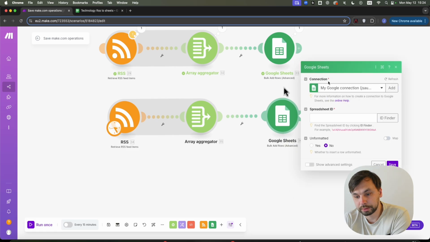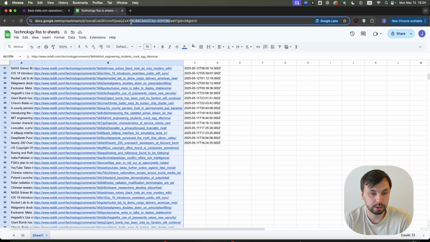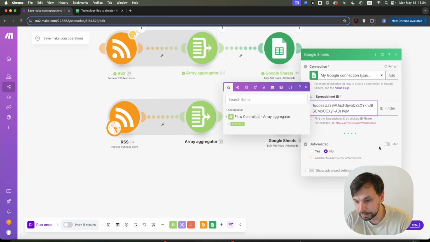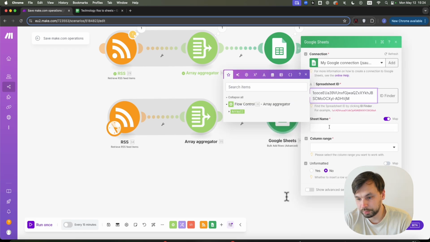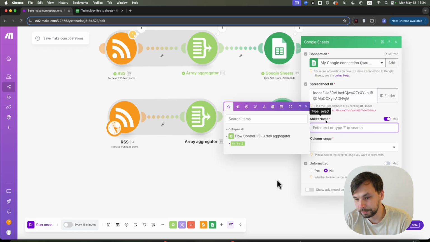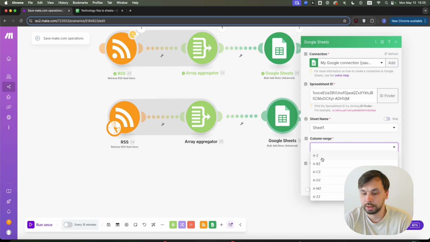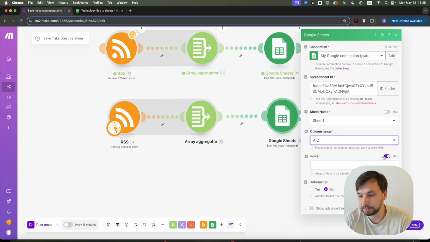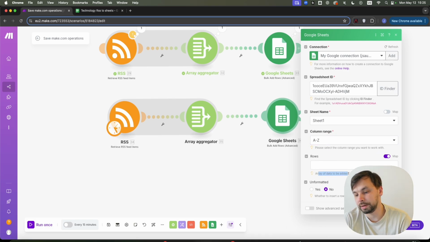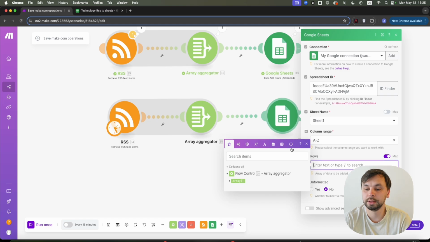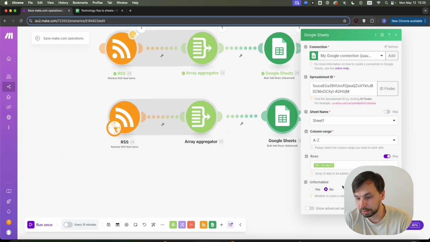We're gonna have our connection, and then we just, as I mentioned before, come here, copy the spreadsheet ID, paste it here. It's gonna find the spreadsheet. You can select the sheet name, just untoggle this map thing, then you can select. The column range is A to Z, and the rows, this is the array of data to be added, and we're gonna select this array, and we're gonna keep it unformatted.